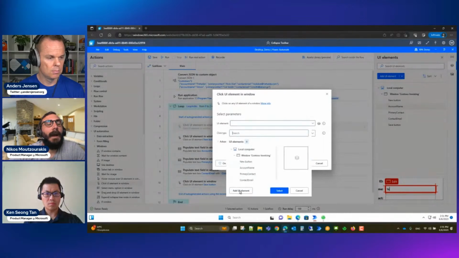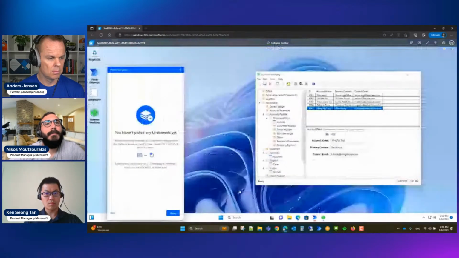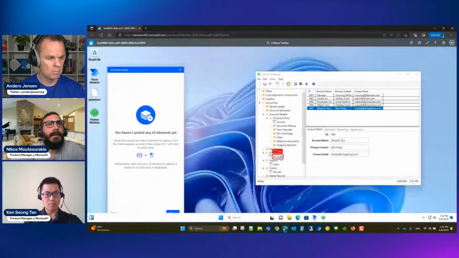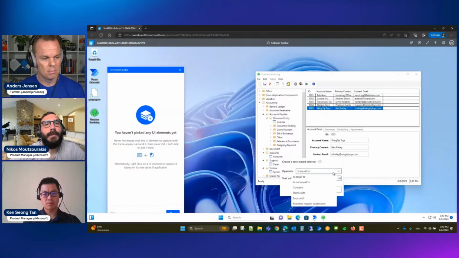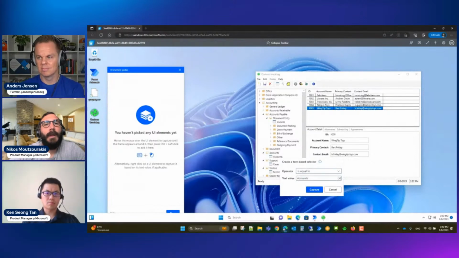And I can capture the UI element, but as this is a text UI element and it's static, I can use the text-based selector in this scenario. So I use a highlighter to hover over it, right-click while it is highlighted, and click on the capture based on text option. Here you can see that I can set the operator and the text value. For me, it's always equals to account, so I don't have to change the operator here, but it supports multiple operators and regular expressions. I can click on capture.